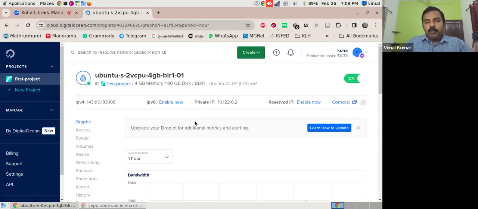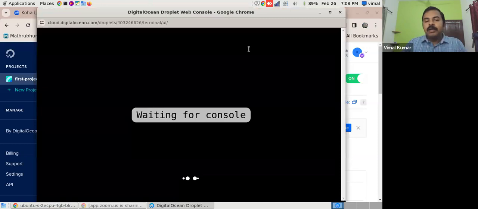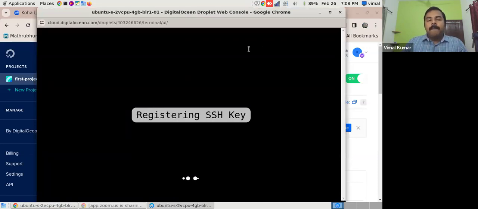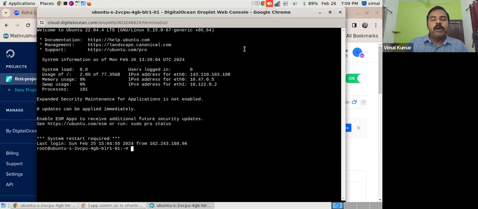This is the virtual server control panel. Here console means command terminal. We can apply commands from here. Same like at command terminal in Ubuntu, we can see here.